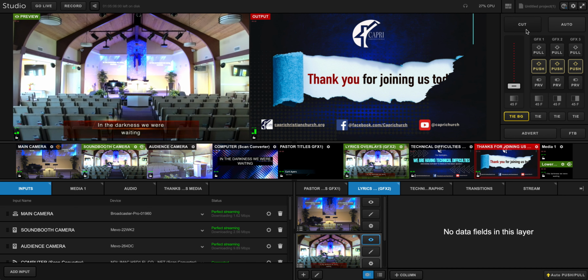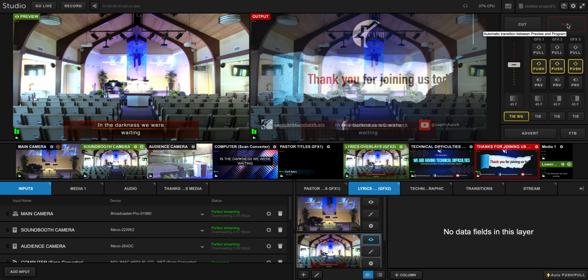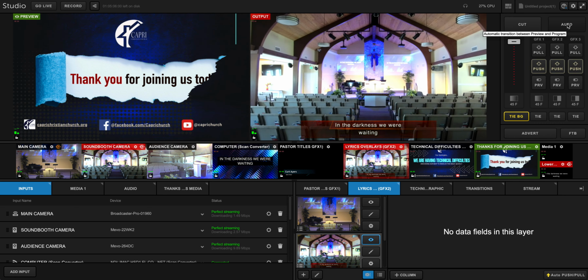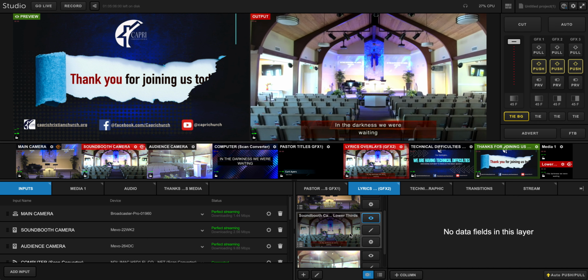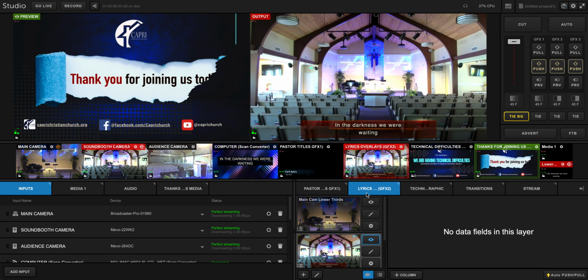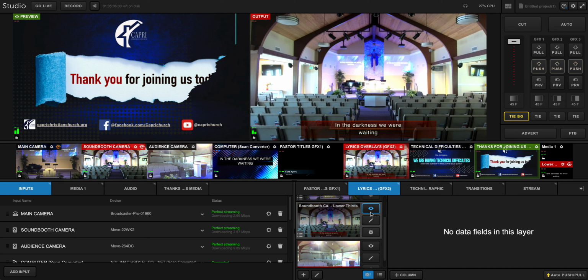but doing the cut, you'll see an instant switch, or the auto will go with the transition and the speed I've set it up for. So auto is a very smooth transition. Now the reason that the audience or the sound booth camera and lower third lyrics came on is because in our screens down here for lyrics graphic overlays, we can see that we have the eye engaged on the sound booth.